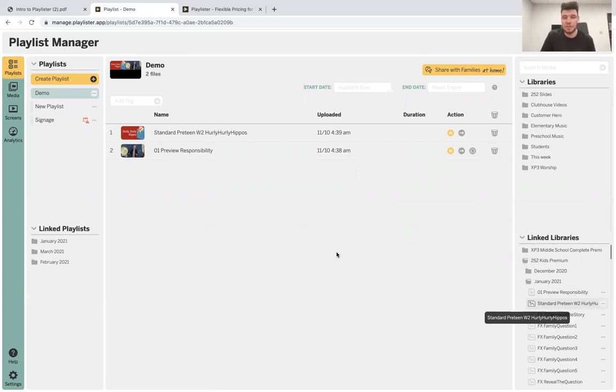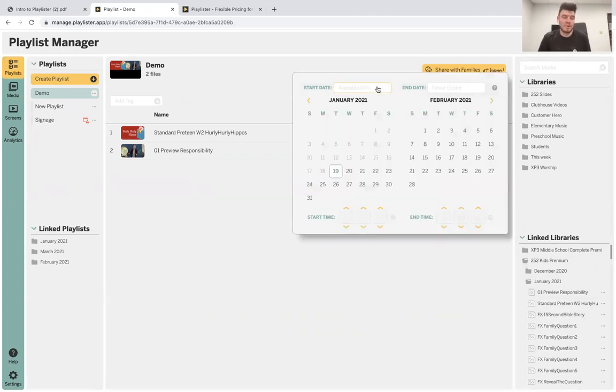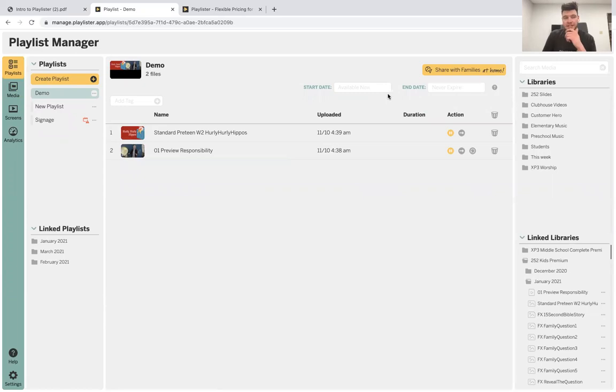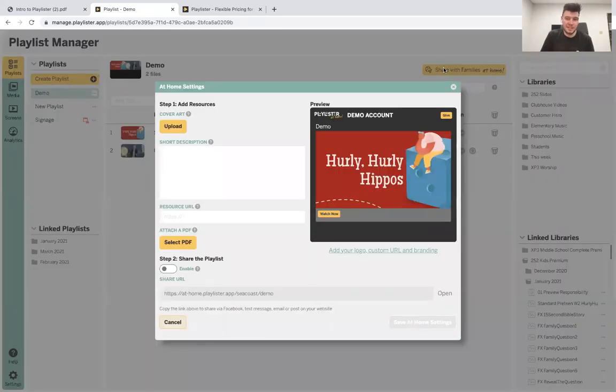To schedule when it appears in the classroom on your Apple TVs, just click this start date box and you can just schedule in advance when it's going to appear on your TVs and it will show up when you've told it to. That means you don't have to run USB sticks around anymore. A massive time saver.